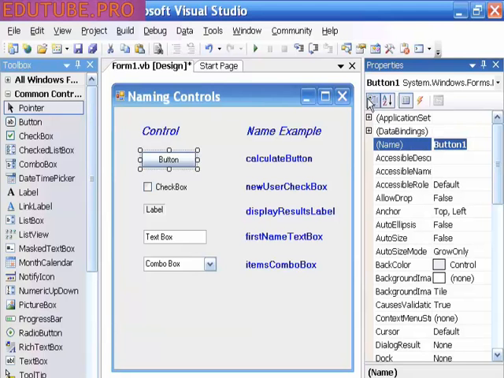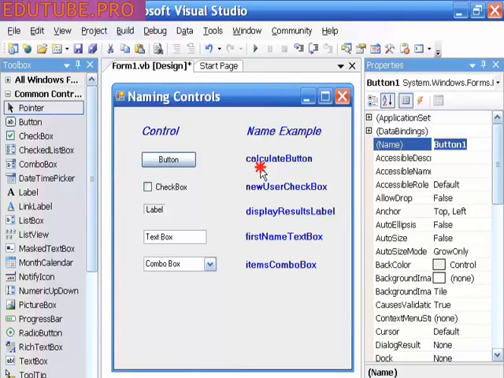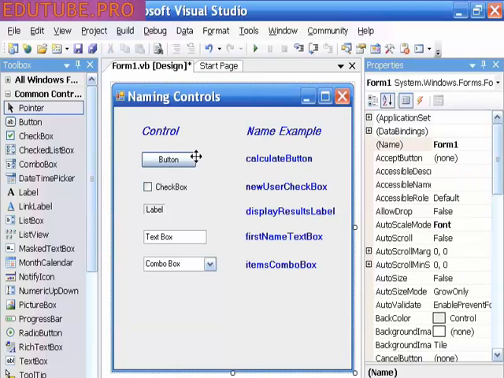The Properties window can be sorted alphabetically or by category. I prefer to use the alphabetical list. Above the beginning of the alphabetical list is the Name property, and there you will see Button1. That is the default name for the control. Now, when you're creating applications, you will want to create meaningful and descriptive names for your controls so that when you reference these in code, they will have an automatic meaning. For example, if a button's job is to calculate, you might want to call it calculateButton.